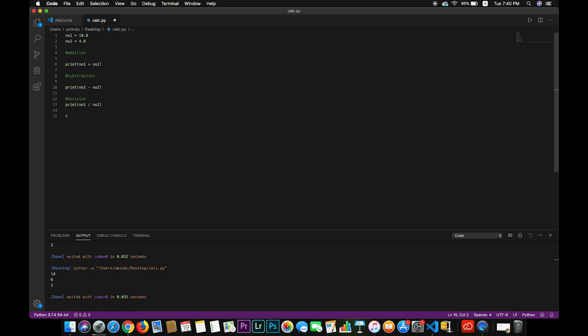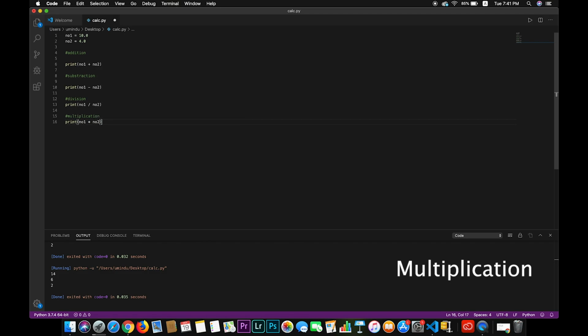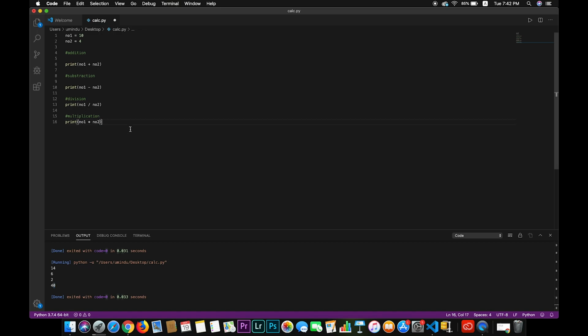Next I am going to show you the multiplication function. Here the first number multiplies with the second number and then gives you the answer, which is really simple. So we are getting 40 as the answer when we multiply.